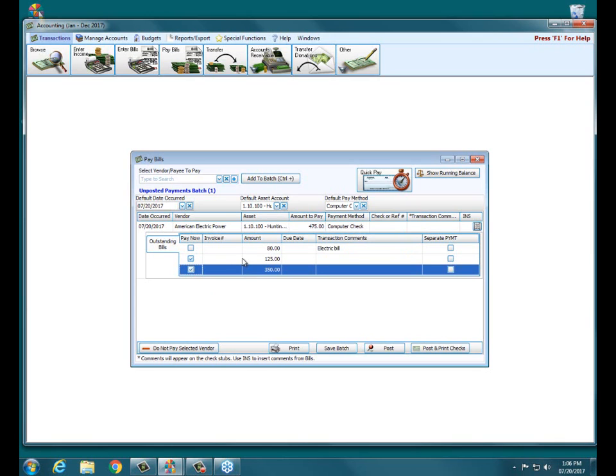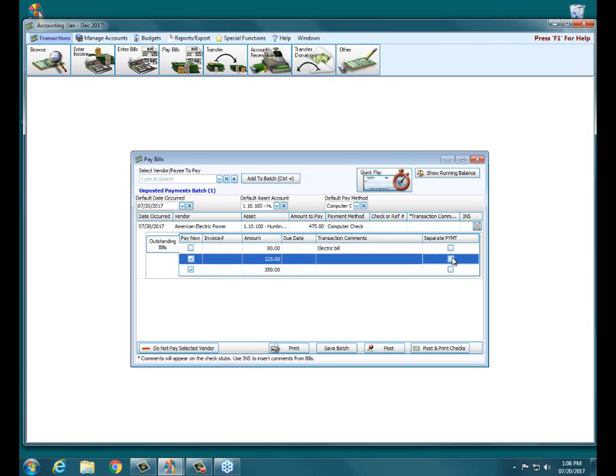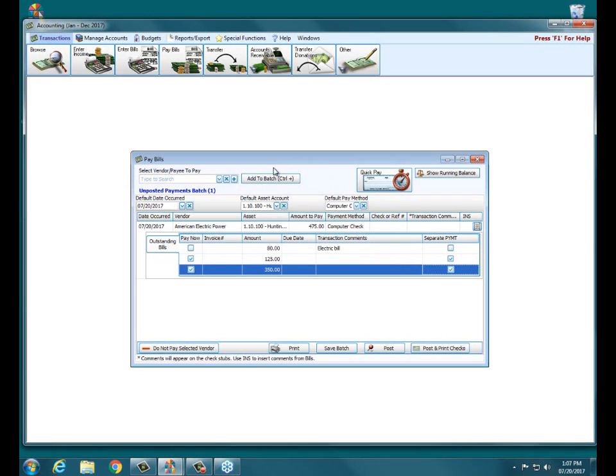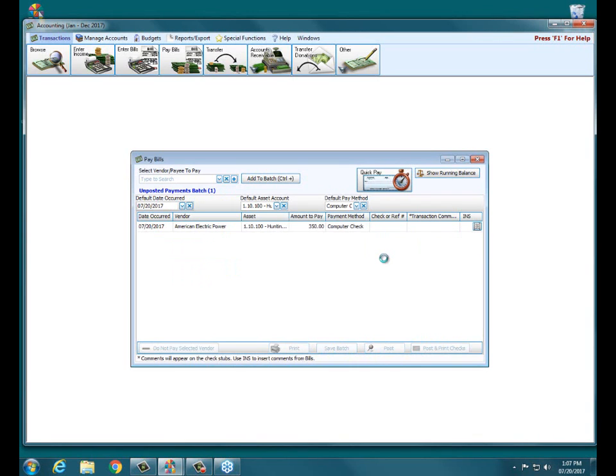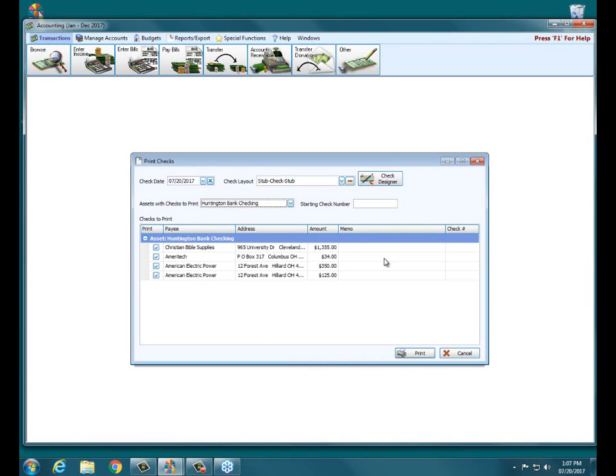So now we have check marks in Pay Now. We check separate payment for American Electric Power. Now when I click Post and Print Checks, again asking me to print the payment transactions, we're going to click No. Now when it opens up our Print Checks screen, notice here in the window I do have two separate checks waiting to print and assign separate check numbers for American Electric Power.